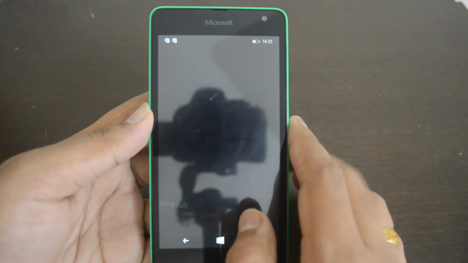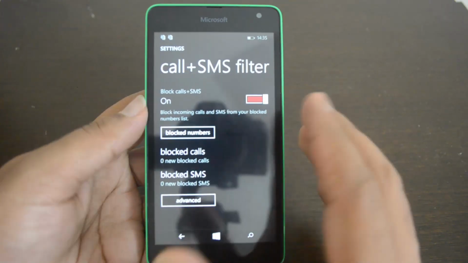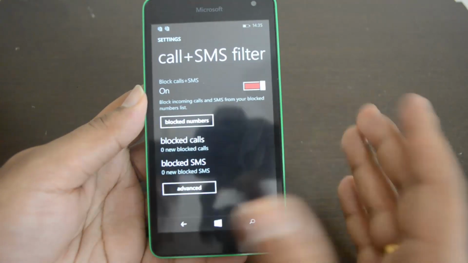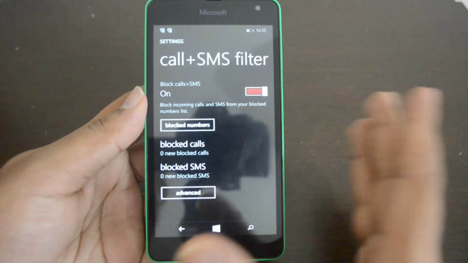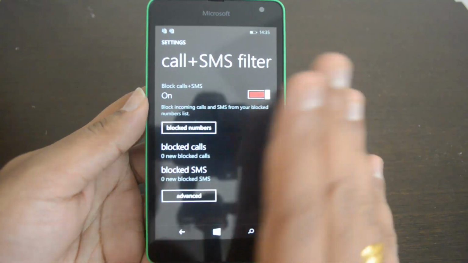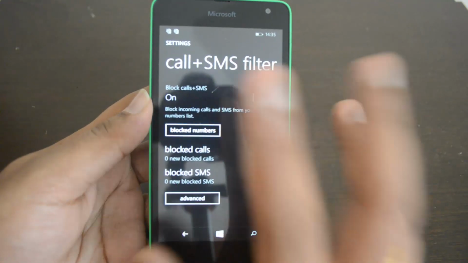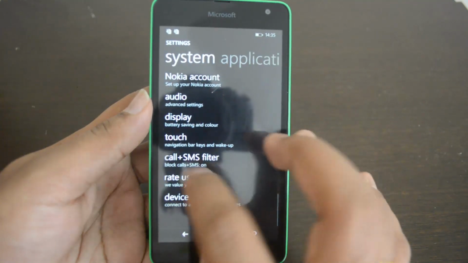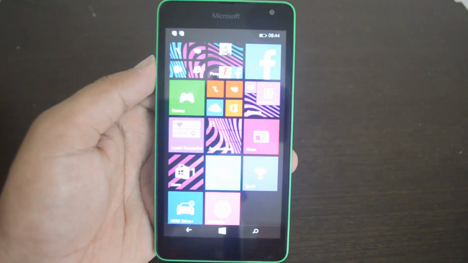Then you have the call plus SMS filter, so you can block calls and SMS from here. So you can set your block list. Once you set the block list, any calls you get from that number will be automatically blocked, and SMS will also be blocked, and you get a notification that these calls are blocked. Now, these are some of the tips and tricks on the new Microsoft Lumia 535.